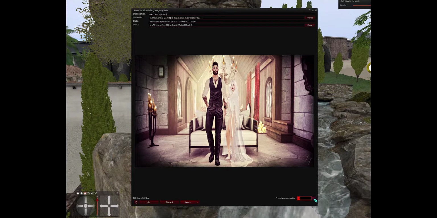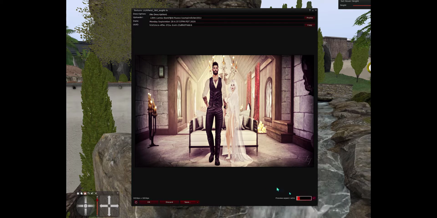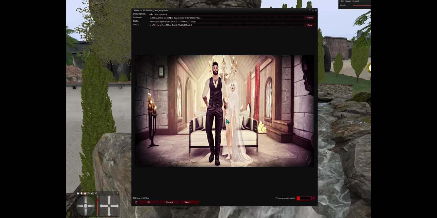Effectively, you cannot change an image aspect ratio once it's been uploaded into Second Life. That is something that has to be done on the backside every time.